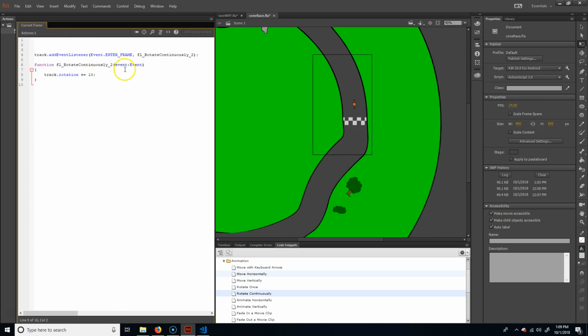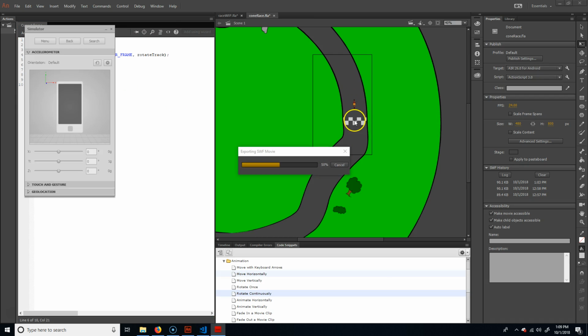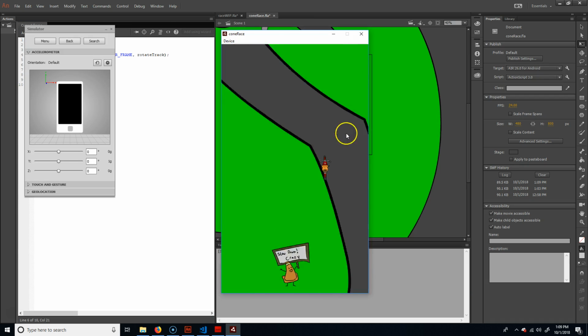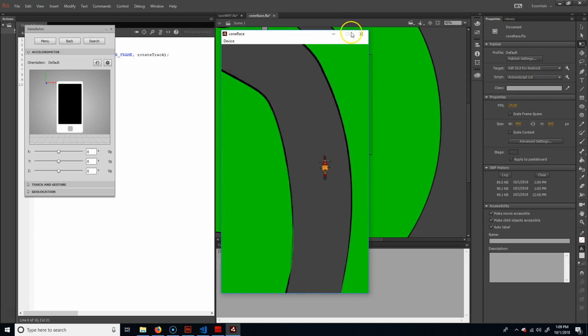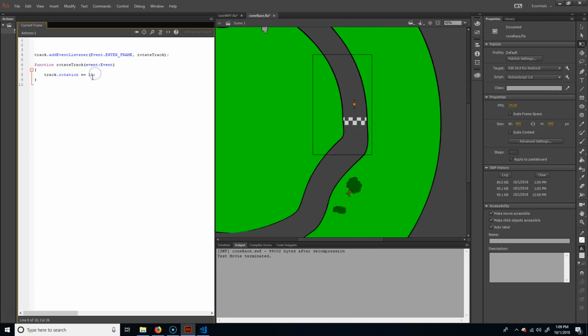I'm just going to rename this so that we know what it is. I'm going to call it rotate track, so it's descriptive of what it actually does. If I hit Control Enter to test, or Command Enter if you're using a Mac, you can see it moves. Now it's moving like 10 degrees for every frame, because it's on Enter frame and it's going to rotate.